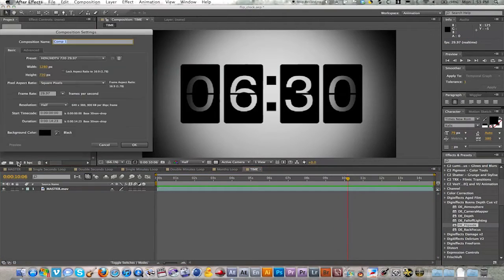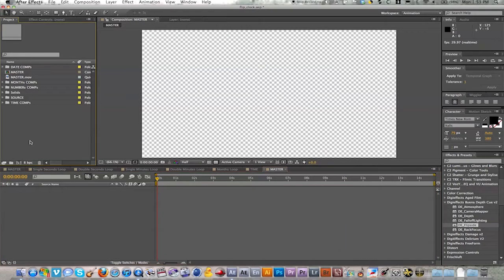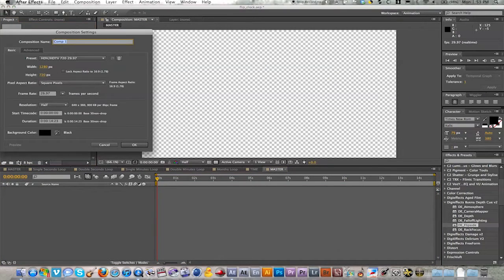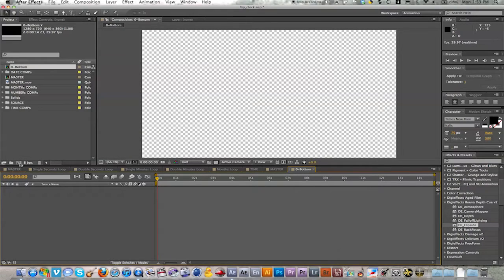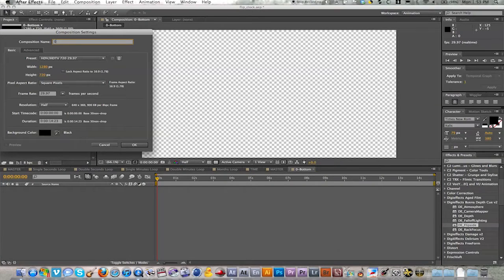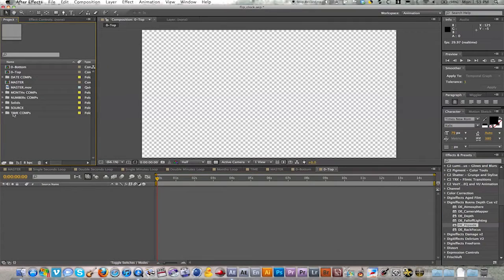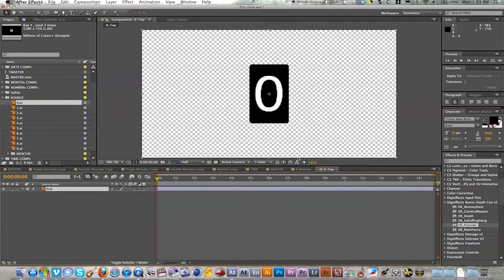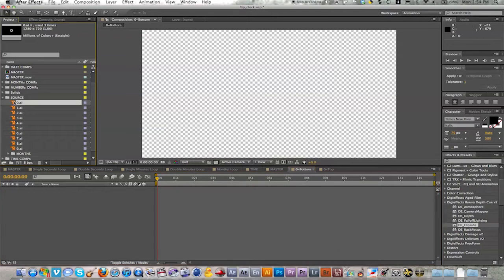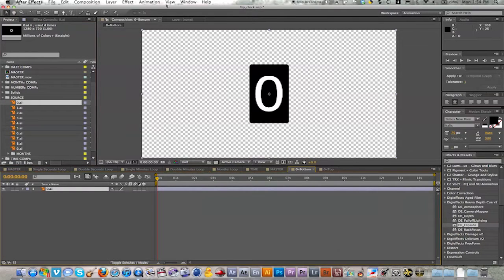What you want to do is start off by creating a new composition. We're going to call it master. Then we're going to create another composition called zero bottom, and then create another one called zero top, so we can have a top and bottom layer of a number. I've already created a bunch of AI files from 0 to 9 that I can use, so I'm just going to drag and drop a 0 into the bottom and top layer.